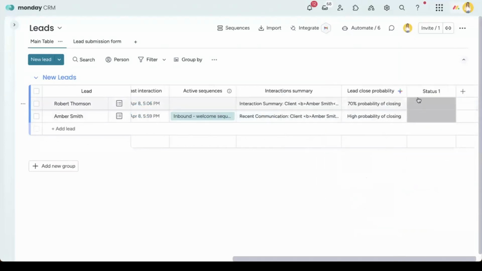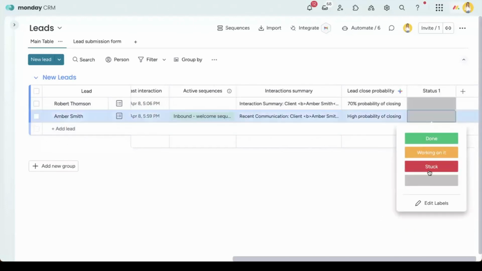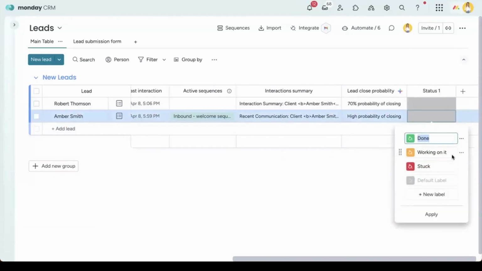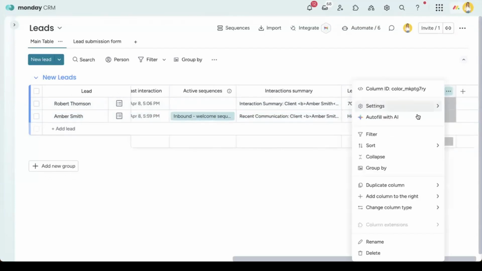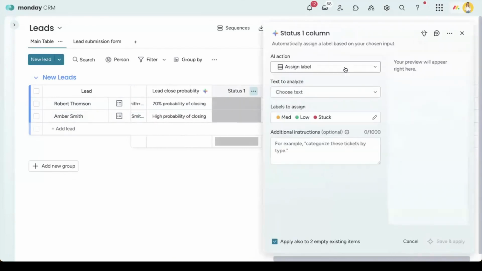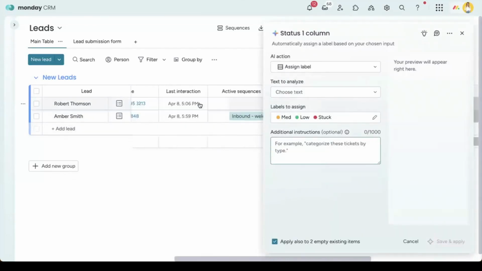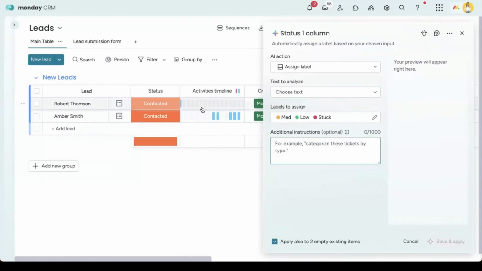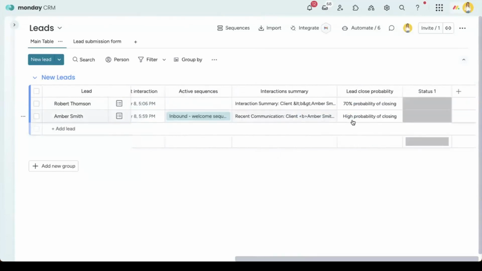So we can add a status column and maybe give labels to the status, like for example, low, medium, high. And we can ask AI to categorize to low, medium, high based on the summary or based on whatever information I gave on the board. So I hope you understand the functionality.